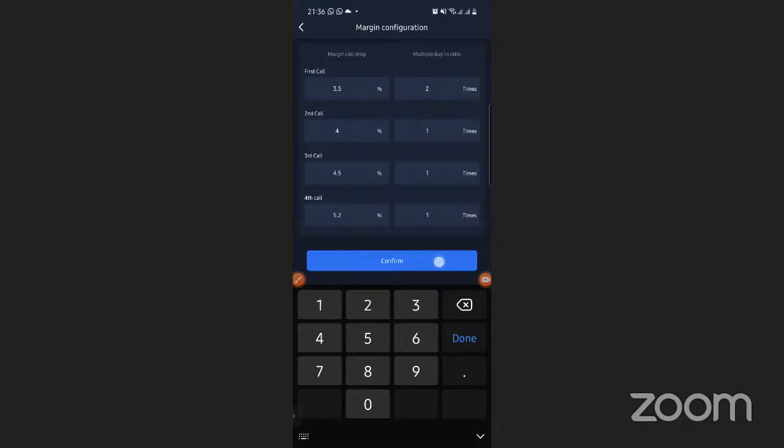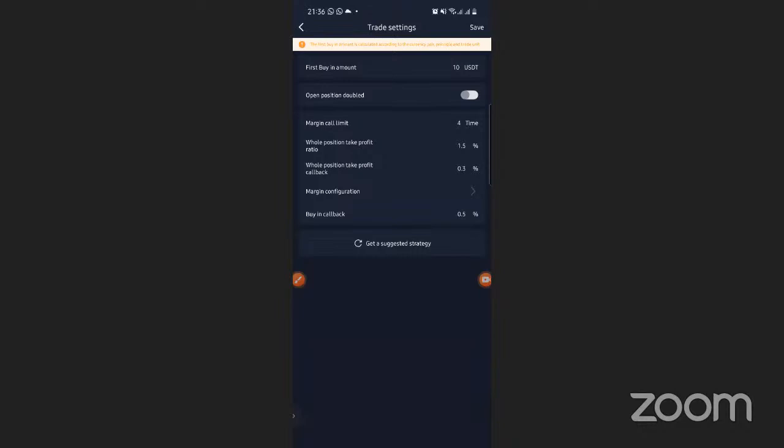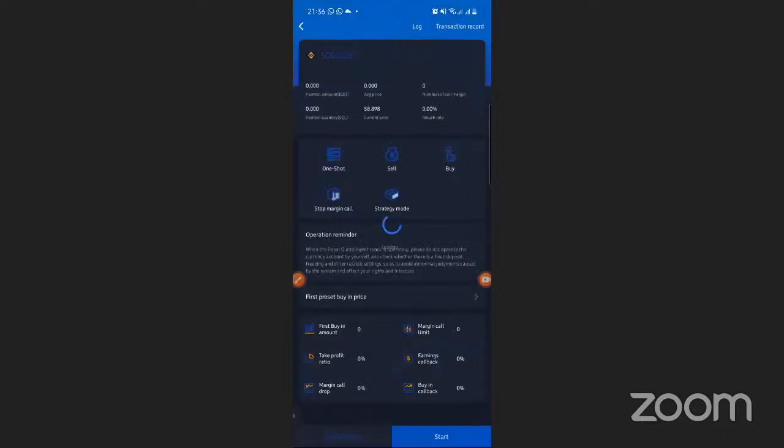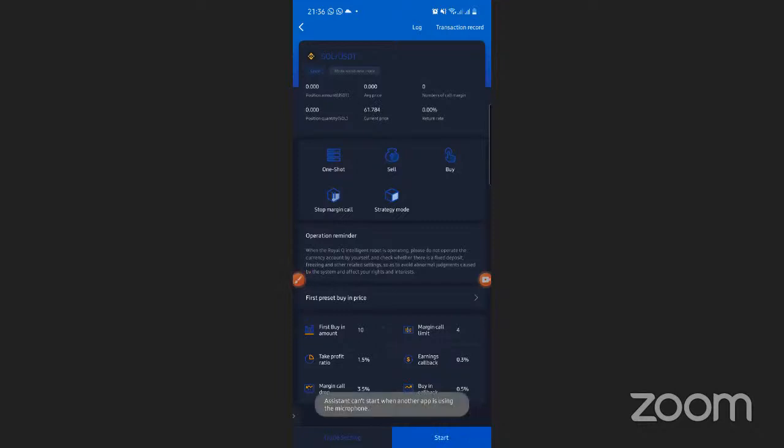After clicking on confirm, that will be set. You would click on save, as you can see at the top there. Once you click on save, you will see a start button at the bottom right here, and you can select that start. Then your strategy would have commenced. That is for those who are traders.